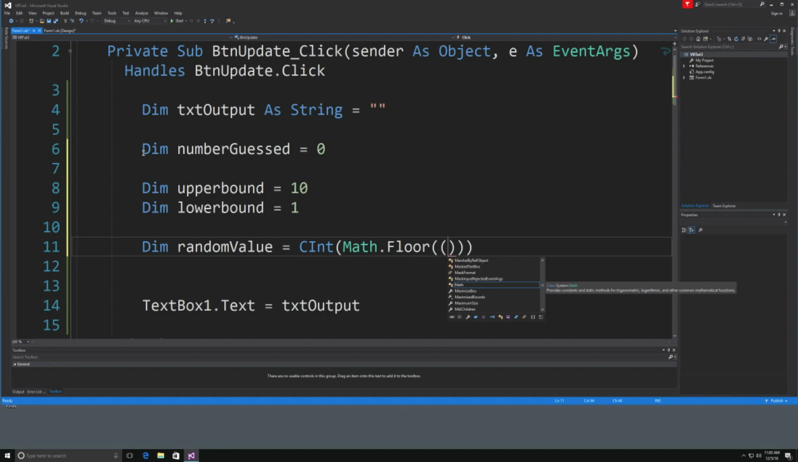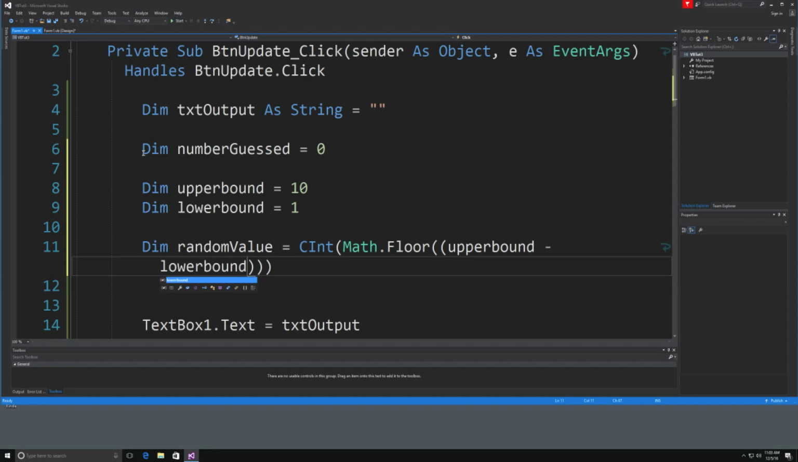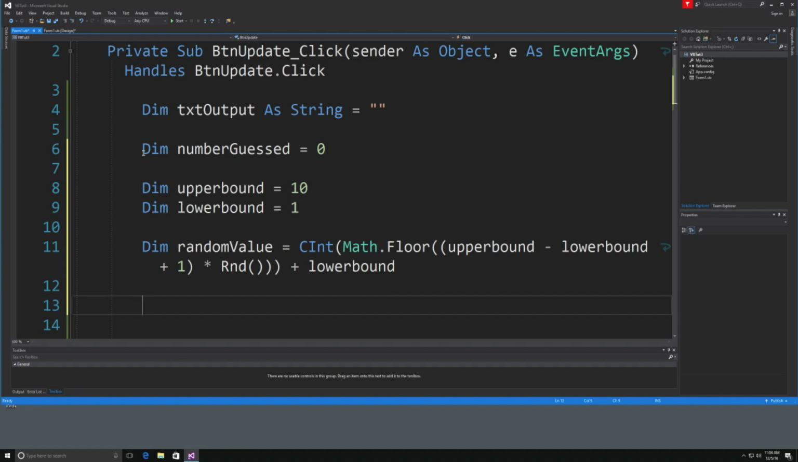And then inside of it, you put upper bound, the maximum value you want, minus lower bound. And then you're going to add 1 to that. And then you're going to multiply that times Rnd. And then that'll close off like that. And then we'll go plus lower bound. So that's how we generate random values inside of Visual Basic.